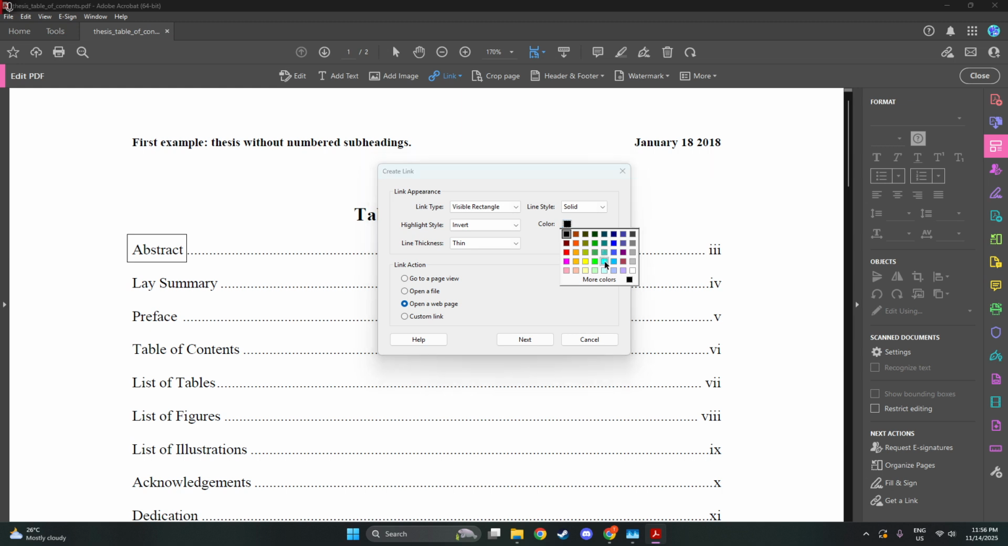Once you've highlighted your chosen area, a Create Link dialog box will appear. Within this box, you'll need to make some decisions about how you want your link to look. You can choose an invisible rectangle if you prefer not to have a visible box around your linked area, or you can opt for a visible link by picking a line, color, thickness, and style that suits your document's look and feel. Making these choices allows your PDF to remain visually cohesive while ensuring the link is functional.